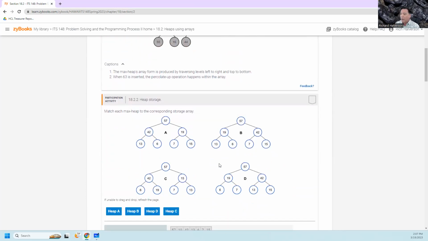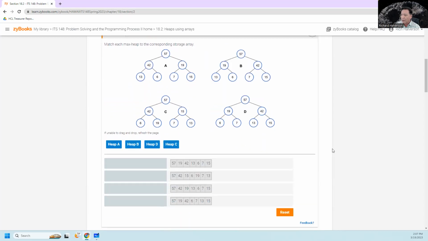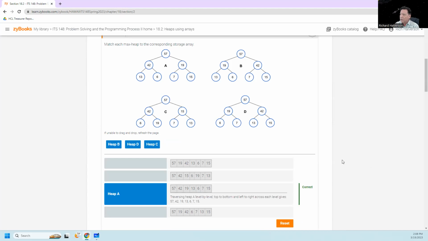All right, so this is match each max heap with a corresponding storage array. Okay, so this is going to be 57, 42, 19, 13, 6, 7, 15. So this one is A. And so it's real easy.